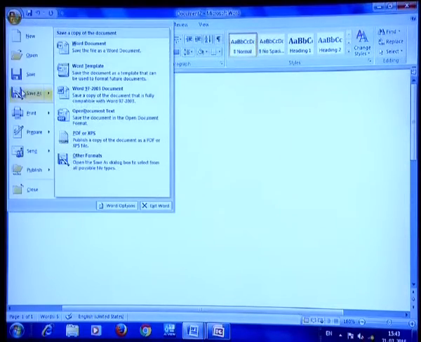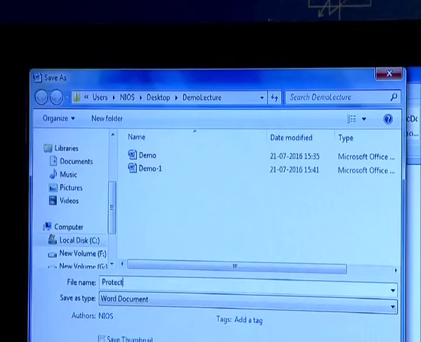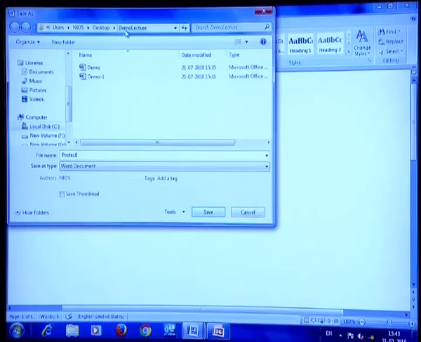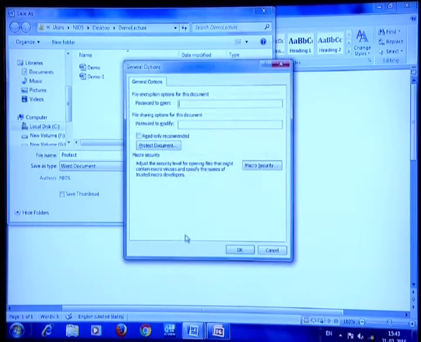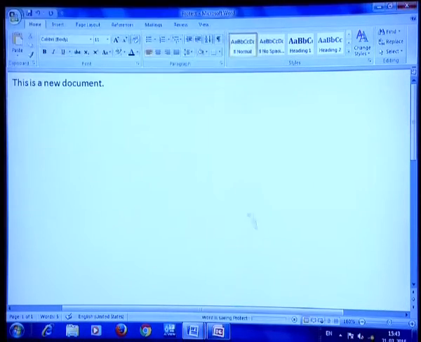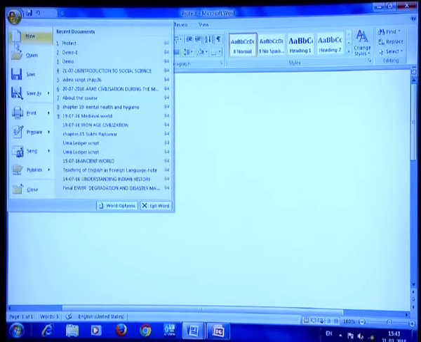Save as. I am giving it any name. Actually, we should give some suitable name to documents. I want to save it here only in the demo lecture. Tools, general options. I do not want to give any password. I say read only recommended. Okay. Save it.